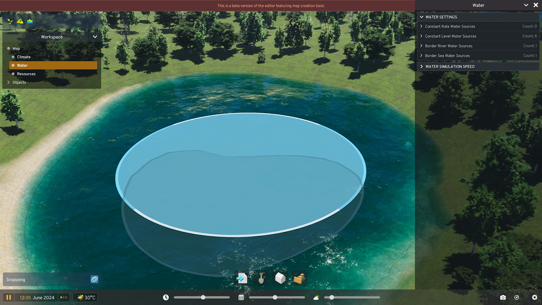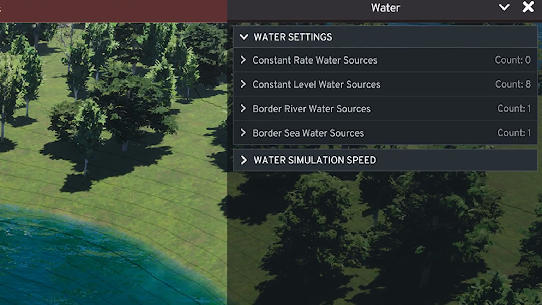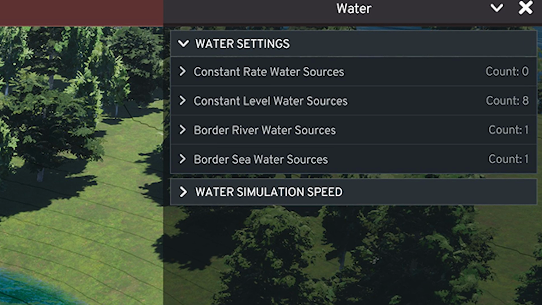So the first one is constant rate water source, and they generate a constant amount of water, and they are good for the start of rivers or streams that start inside the playable area. The constant level water sources generate water to specific heights, so these are good for creating lakes. The border river water sources need to be located on the edge of the playable area, and the water source generates a flow of water that will flow off the map or from outside the playable area.